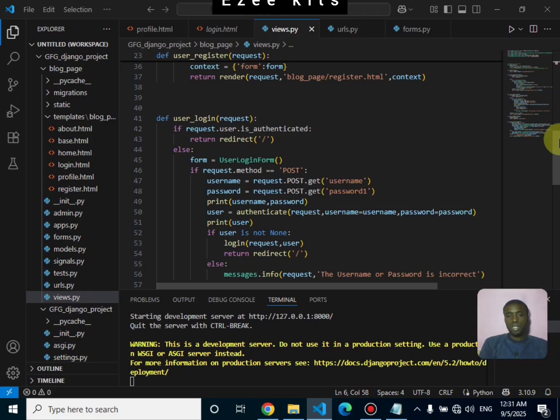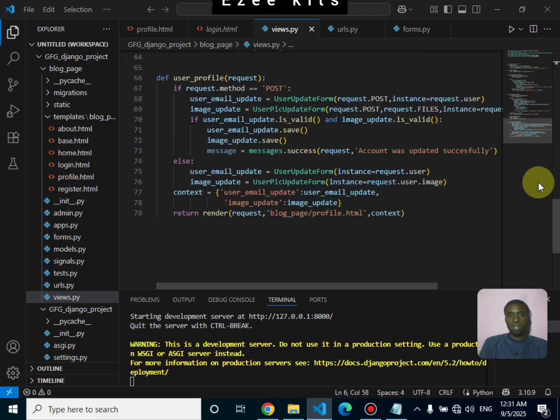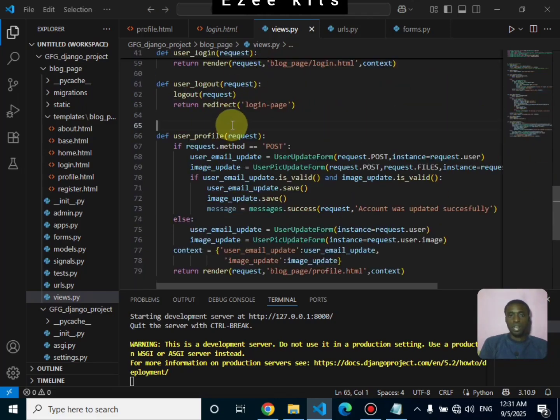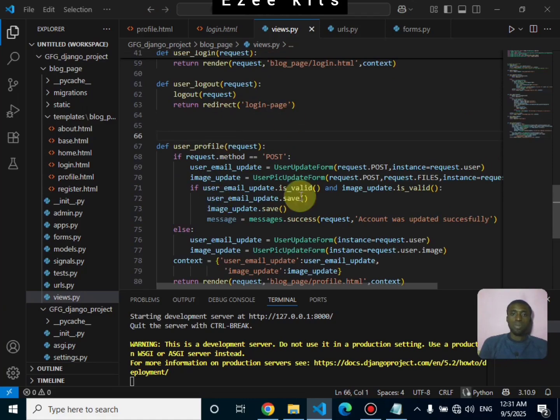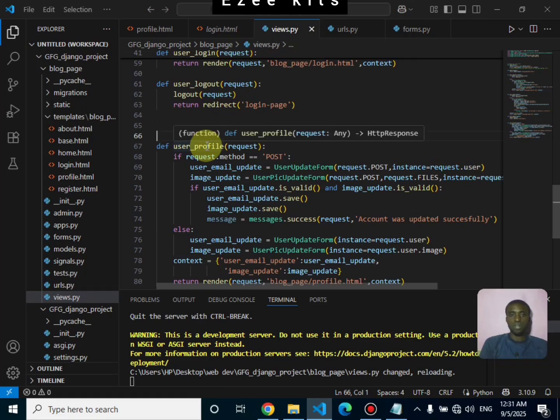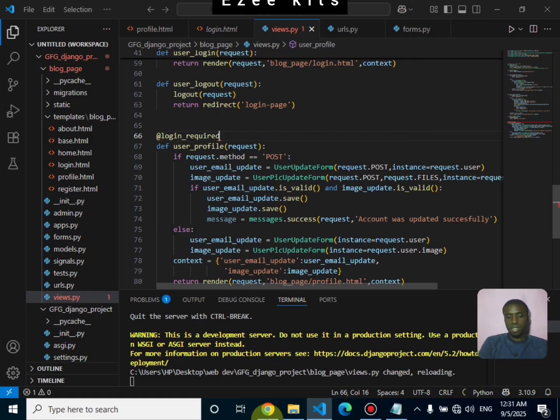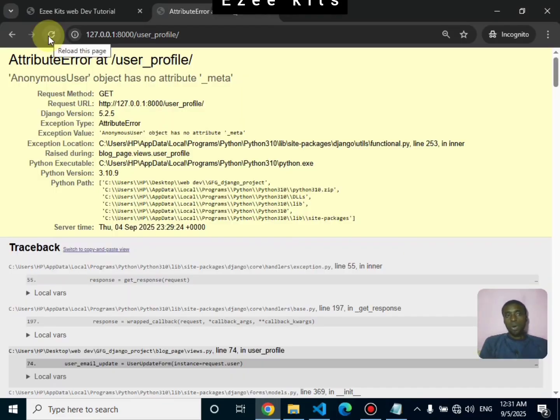To get this to work, what you need to do is go to our view, user profile, and we want somebody to be logged in before they can go to this function. Since that is a decorator, we can call it with login required. So let's go back and do this. This is still not going to work; we're still going to get a different error.